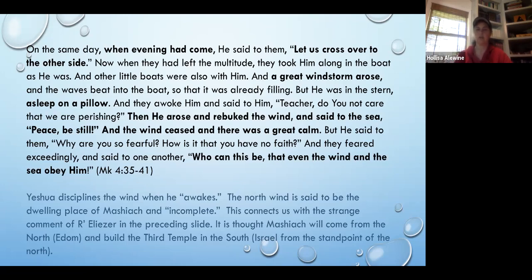And they say that when Mashiach awakes, when Mashiach arises, that he will arise and he will go south to Israel. He will come from Edom and he will build the third temple. And this would be south from the standpoint of the north. If we're looking at Rome, Israel would be in the south.